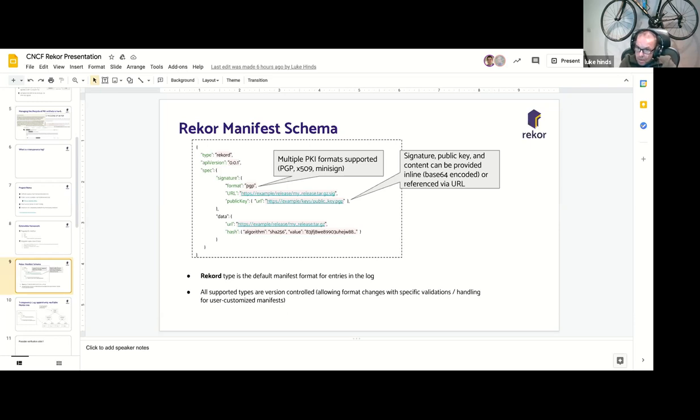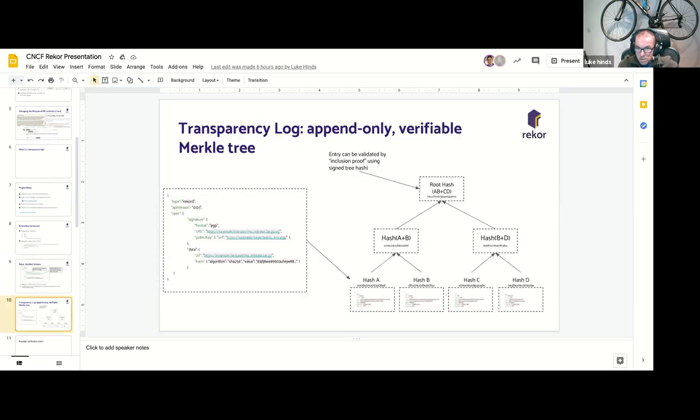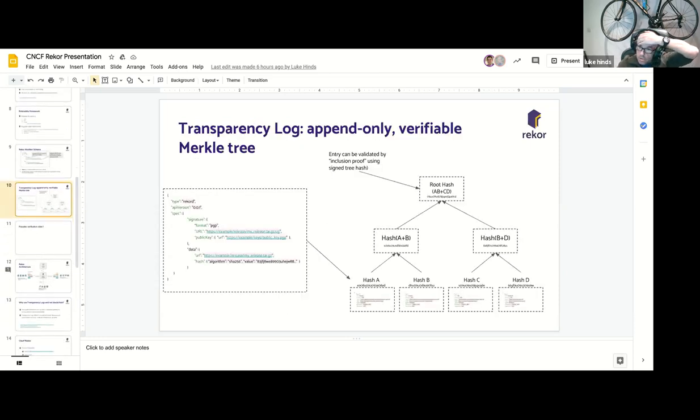So as I say, here we've got this generic example that we use. And this will work with in-toto, for example. But we also can utilize XML and YAML. So we're not locked into any particular manifesting type. And then if we go to slide 10, you see this goes back to the Merkle tree, which I described earlier, okay? And so the manifest is hashed into the tree, and then we can calculate a root hash effectively for an inclusion proof and signed tree hash.